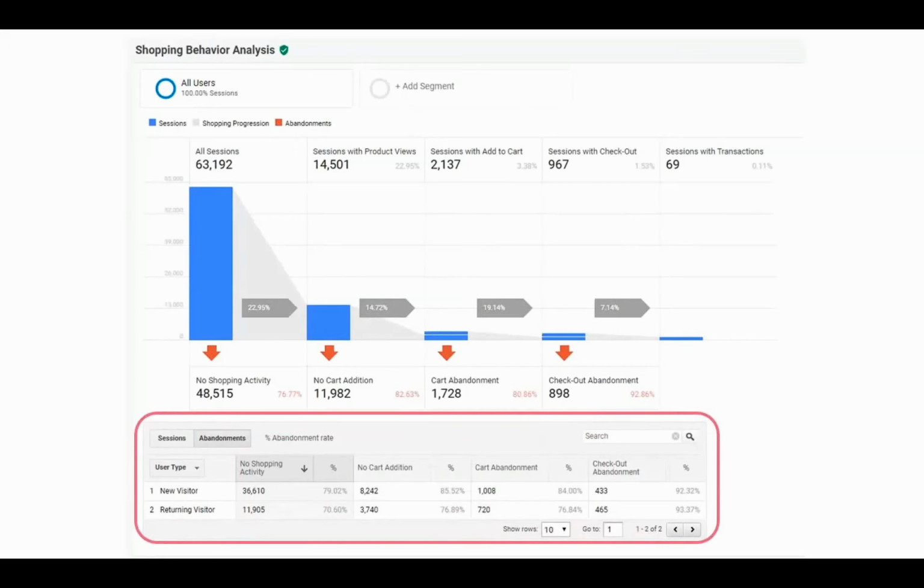Then going back to the top, we have all sessions, and then underneath that it says no shopping activity. You can see all sessions is over 63,000, but 48,500 of those sessions involved no shopping activity. And then moving on to the second step, there are sessions with product views, and then at the bottom, no cart addition. So they viewed a product, but they didn't put anything in their cart. And that's quite a huge percentage. You can see 82% of people did not add anything to their cart.